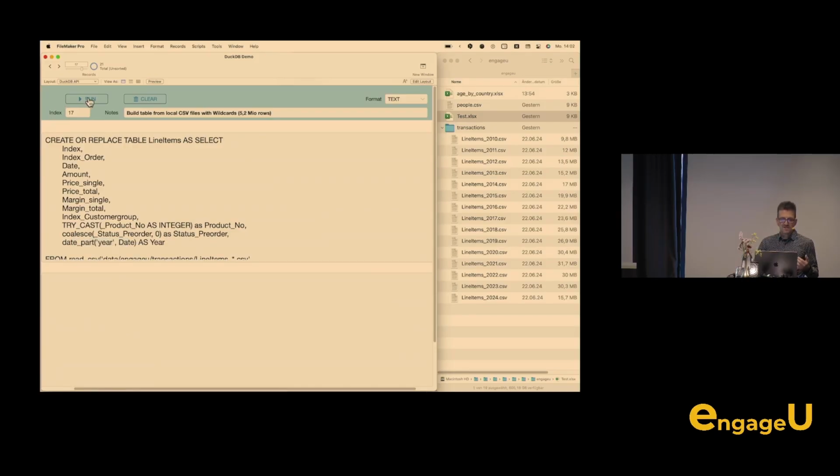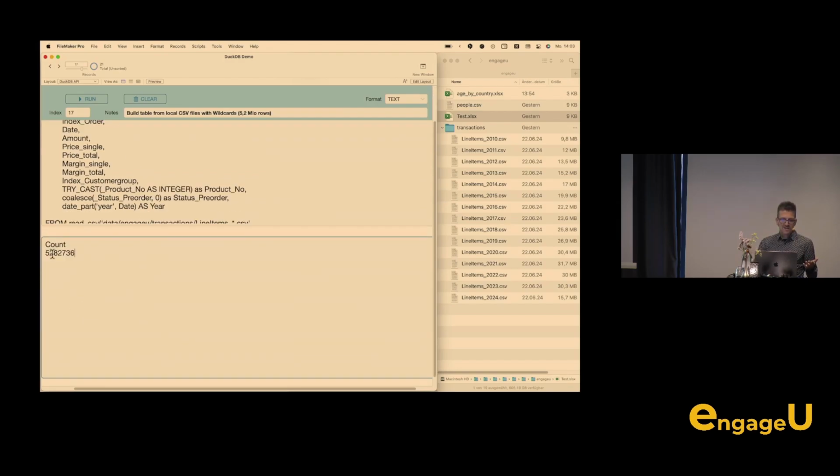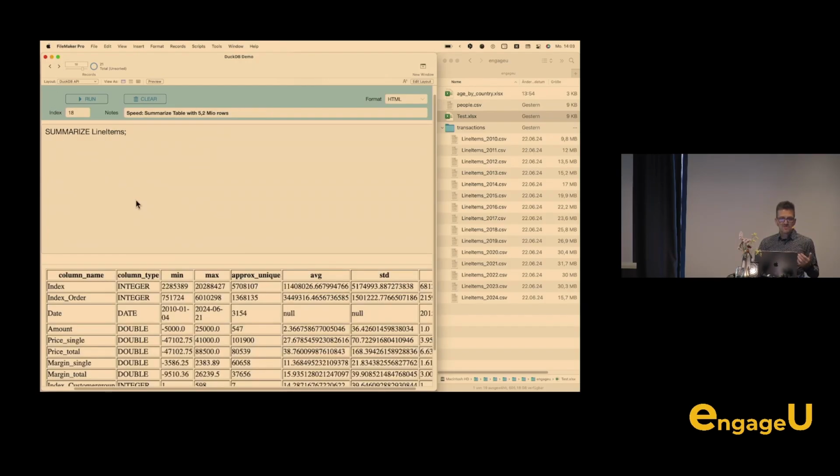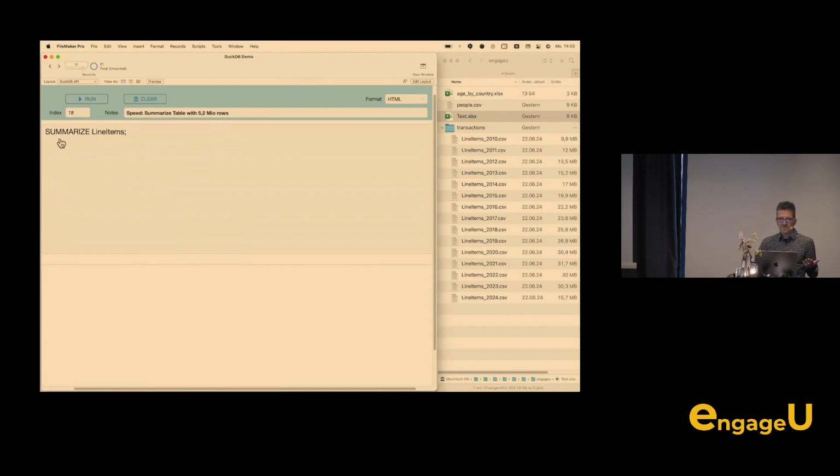We just run it and look how fast it is. Zack, we have the result. We just got the count of the rows here. It's 5.2 million rows that we read out of the CSV, and with a click of a button. It's a second, 2 seconds perhaps, and it's ready. Now we can read all this amount of data in such a short time, and this is where DuckDB is really good at. We can do some summarization perhaps.